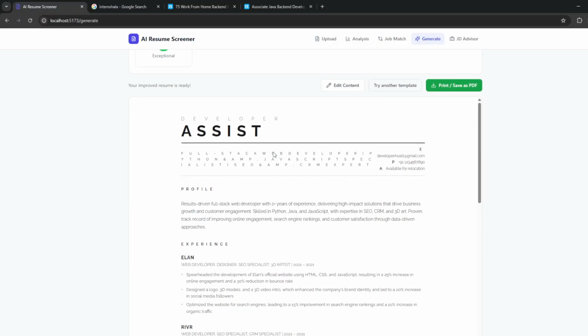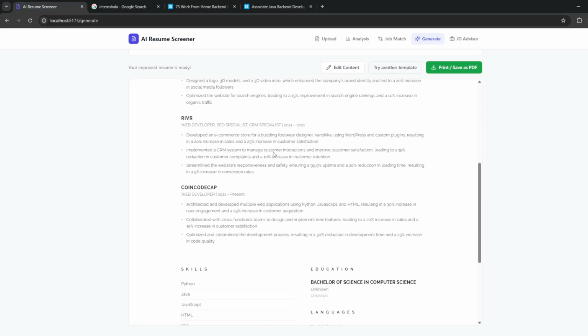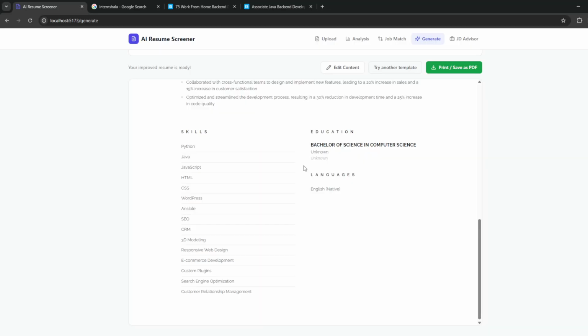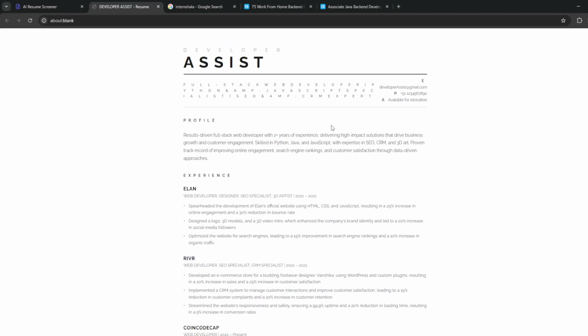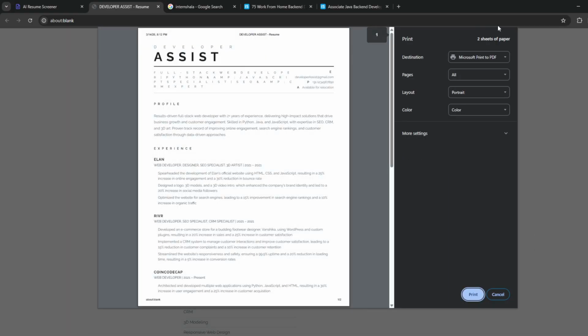It will give a better resume based on your information, and we can also print it out. Here we can print. I think this is kind of weird, the way it is coming out. We can fix it.